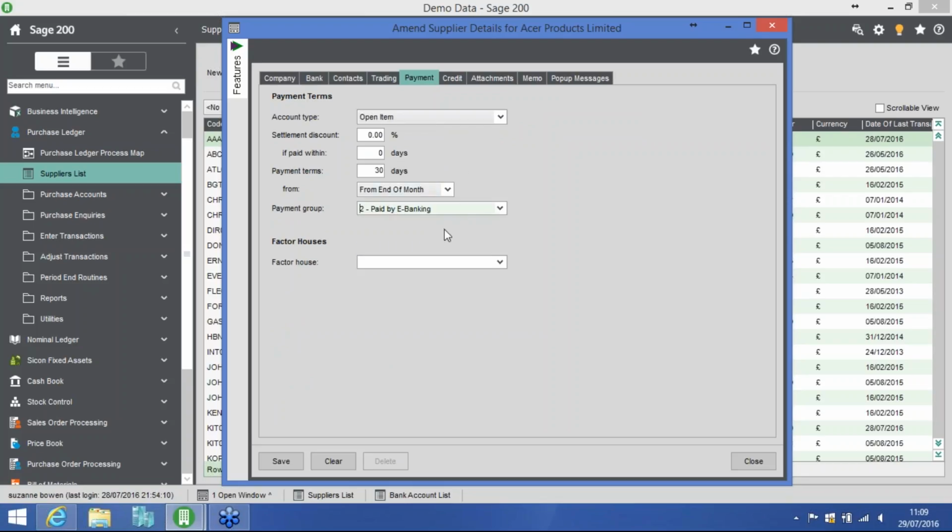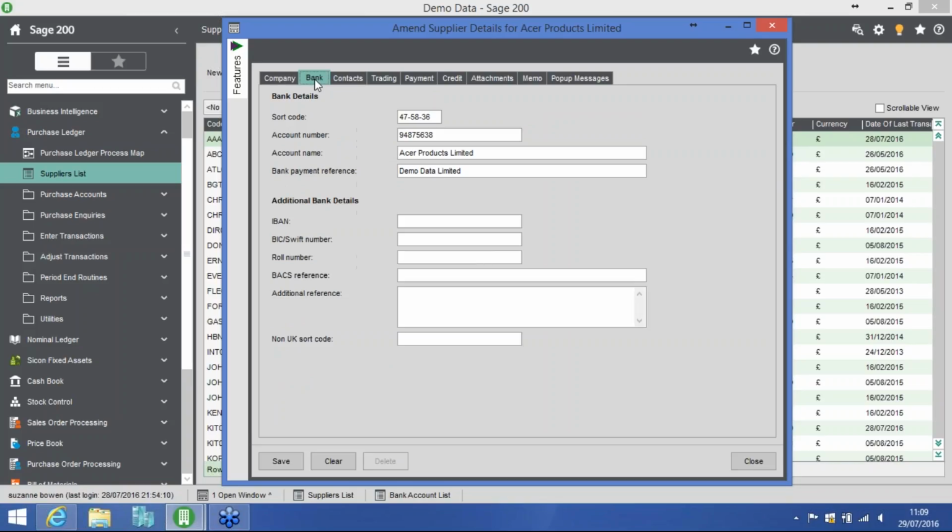I have to say, if you're paying by eBanking, you must have the bank details set up within the supplier account. If you try to save this account with eBanking selected and no bank details, Sage will warn you and it won't allow you to save that supplier account.